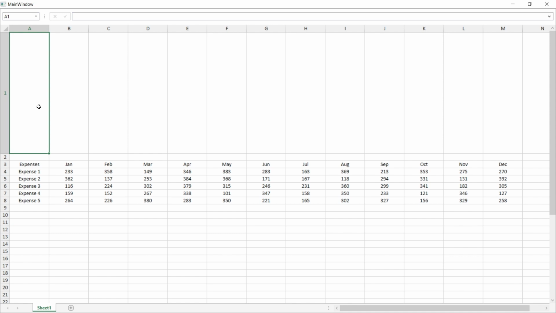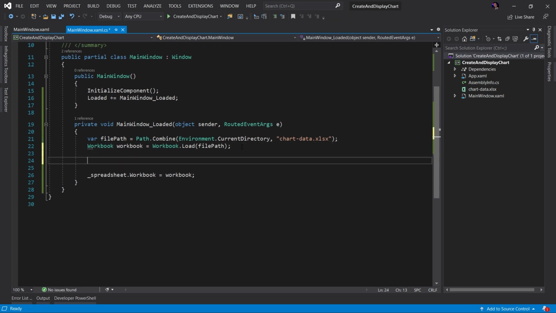to the spreadsheet control. So let's go ahead and make note that we want the chart to start in A1 and we want it to extend all the way through M1. So the first step to do this is we need to get the sheet from the workbook. So we'll say var sheet equals workbook.Worksheets.